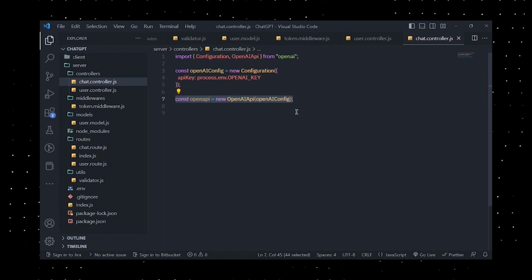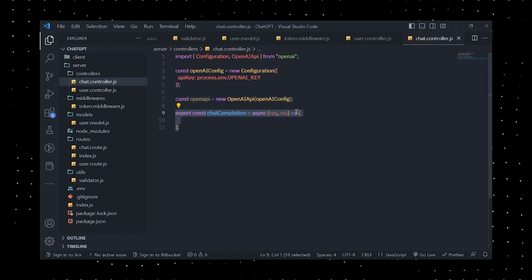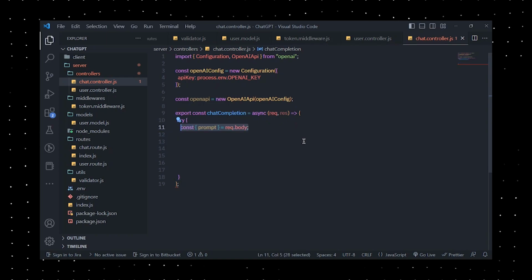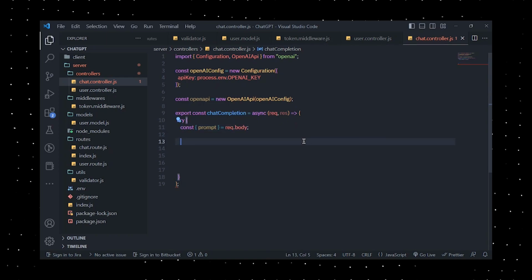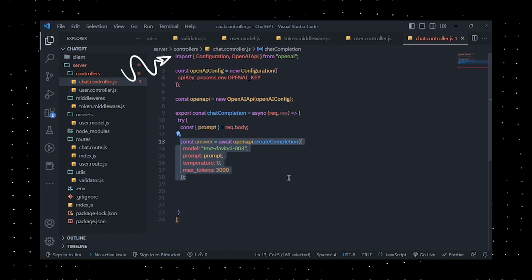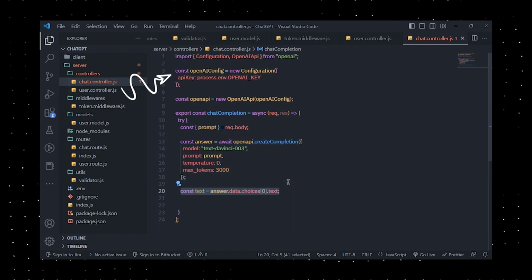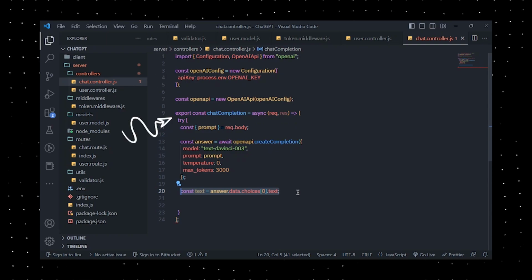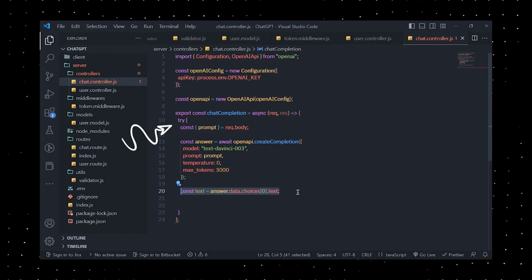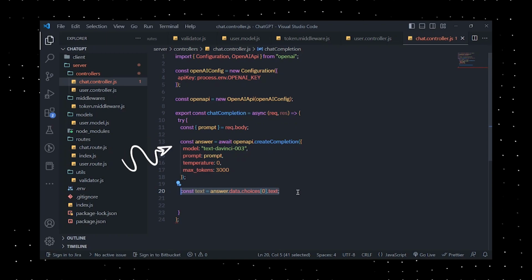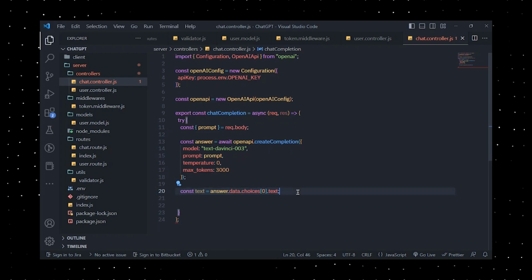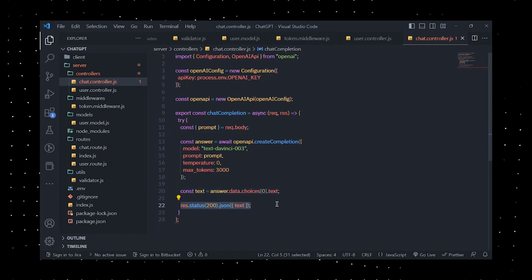We'll call this function chatCompletion and it will handle a POST request to create a chat response using OpenAI's GPT-3 language model. To connect to OpenAI's API, we'll use the OpenAIApi class from the OpenAI library and create an OpenAI config object using the API key stored in the environment variables. When the chatCompletion function is called, it expects a prompt string in the request body. It then passes the prompt string to the openai.createCompletion method along with some additional parameters such as the language model to use, the temperature, and the maximum number of tokens in the response.